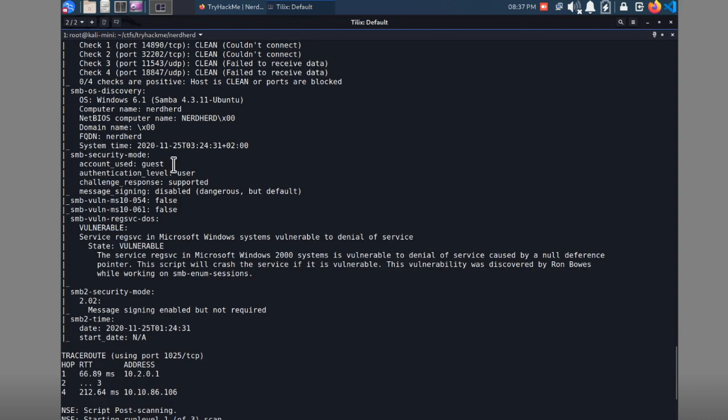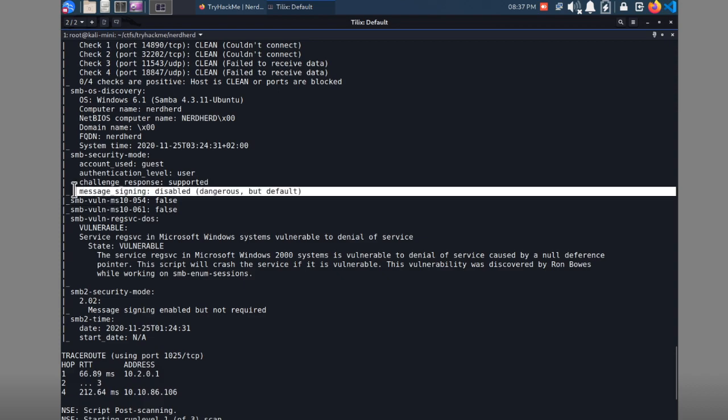SMB security mode. This is a big thing that you always want to look at when you're looking at anything with SMB. You want to see what it allows for the authentication. So we see user, we see the challenge response is supported, message signing is disabled. So this is a big one, especially on internals for Windows assessments.